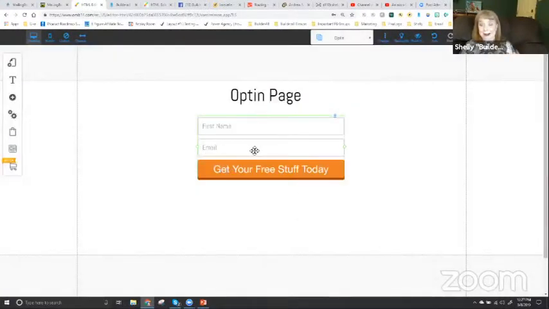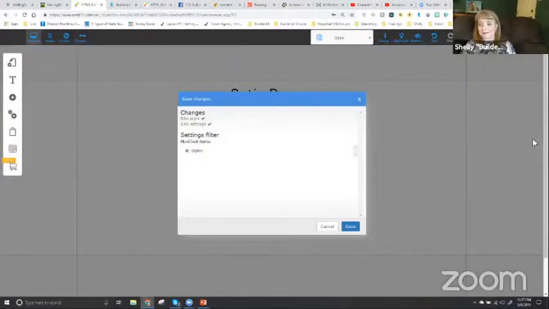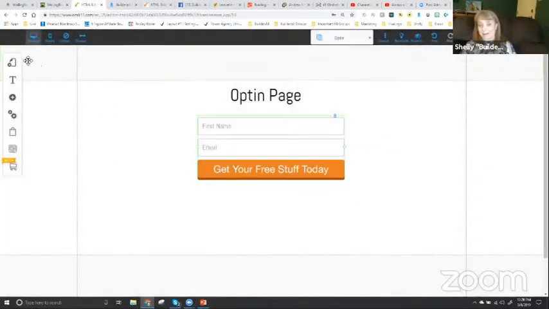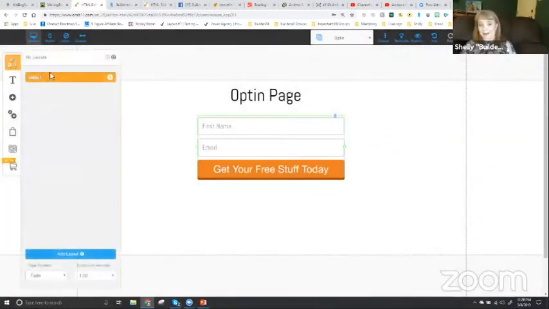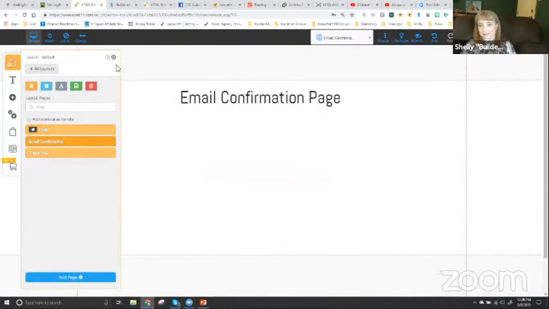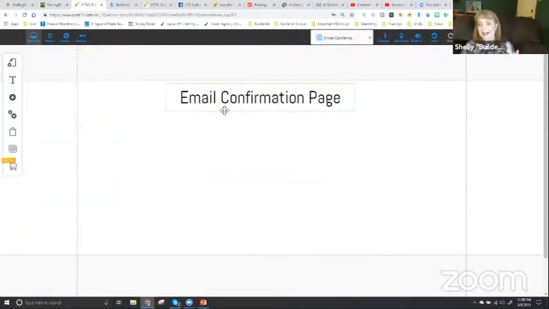And now actually my opt-in page is done. I don't have to do anything else with my opt-in page. It's that easy. Okay, I did a lot, so I'm going to click save because save is my friend. And now I can work on the next page, which is the email confirmation page. So I'm going to click here and click the arrow, go to my email confirmation page. And now I get to add email confirmation information.